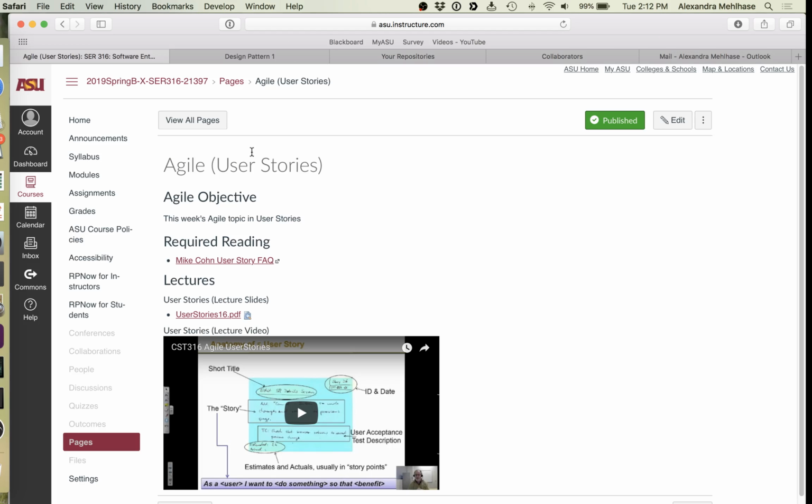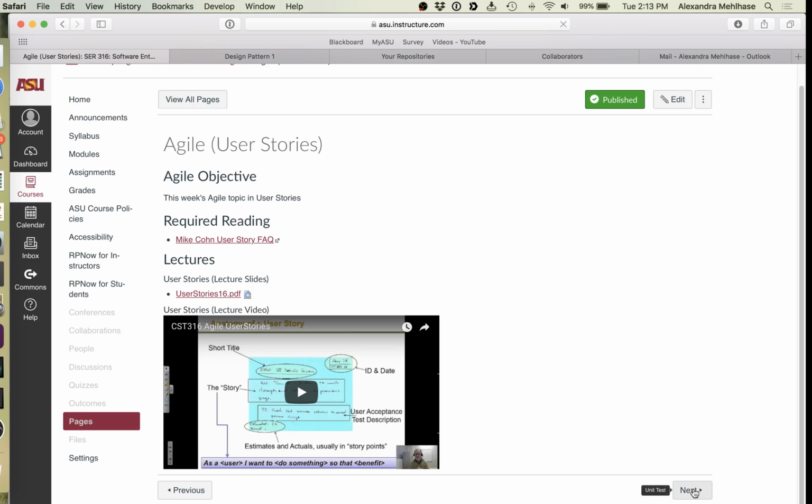So as an agile topic, Dr. Gary talks about user stories. So giving you a better idea about user stories, you already have a couple of user stories. So you can just copy them, but for the future sprints where you have to write your own user stories, this will be really important.